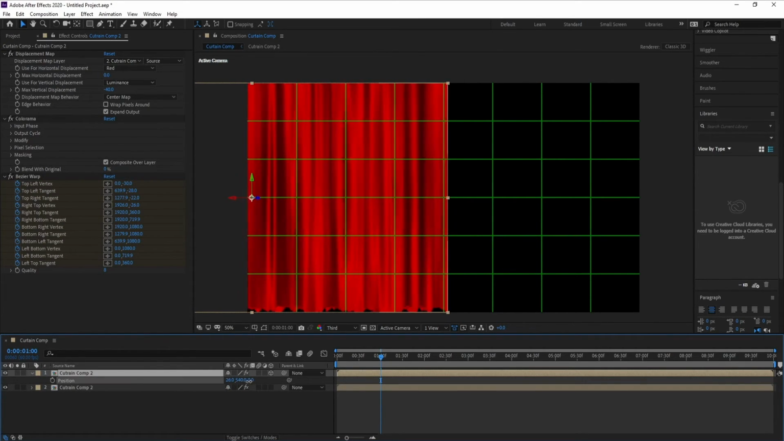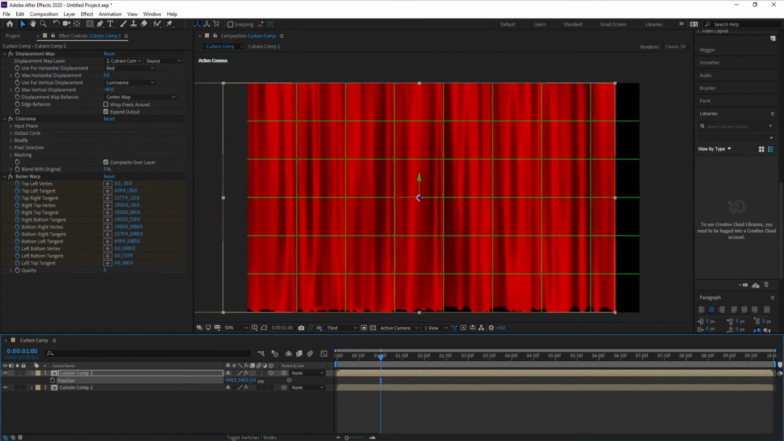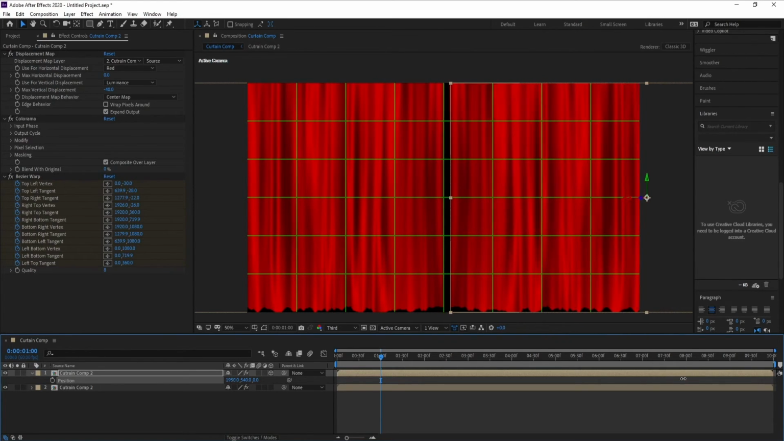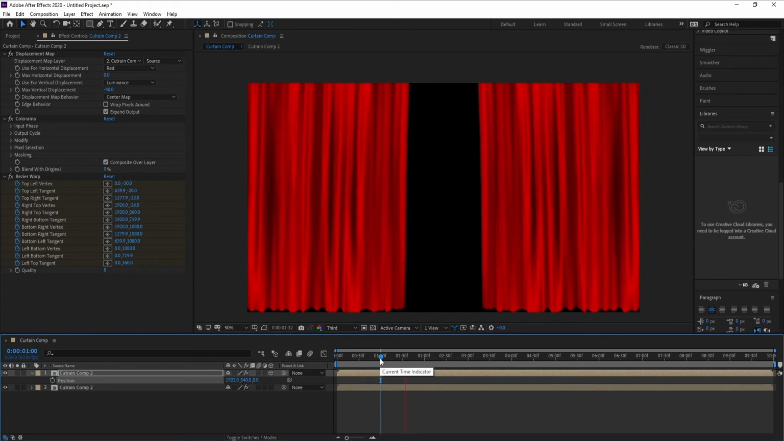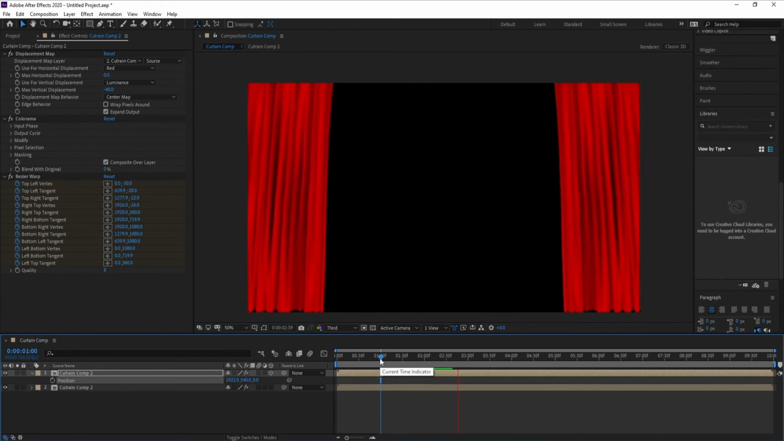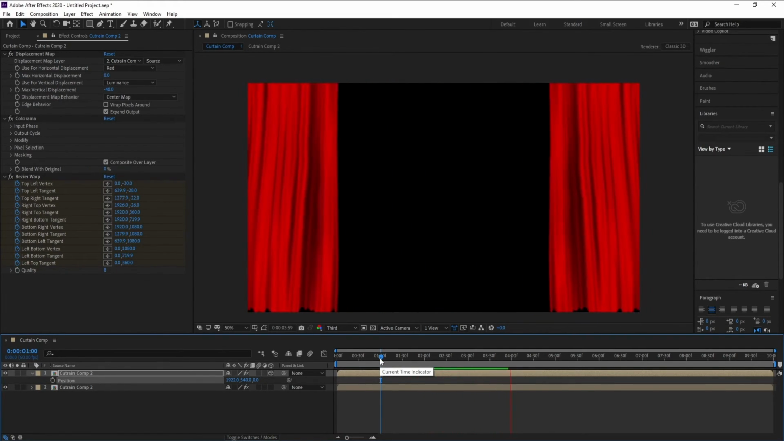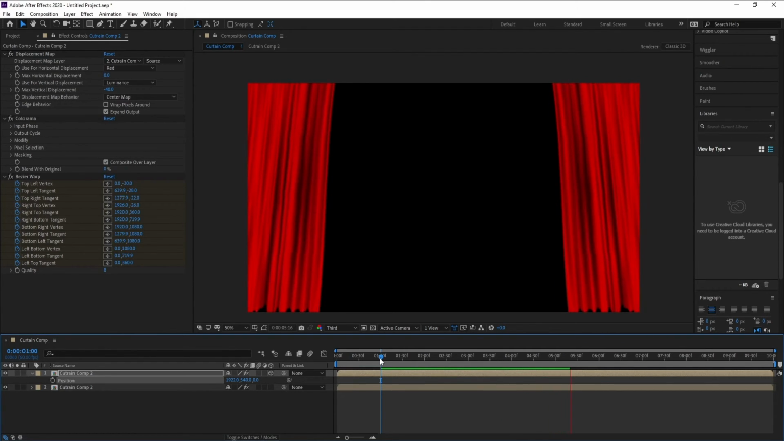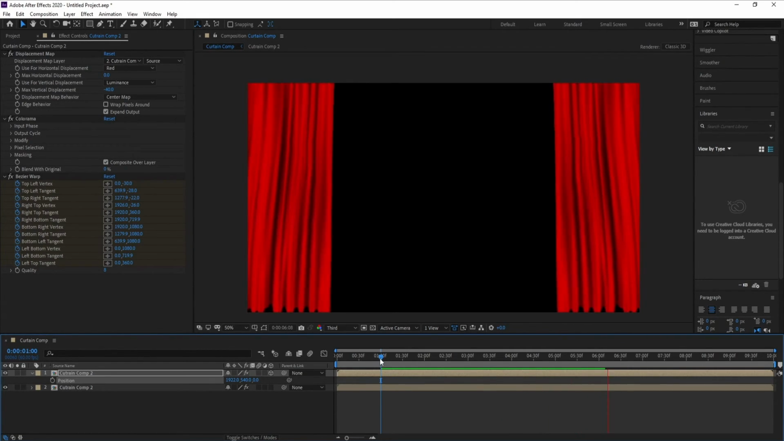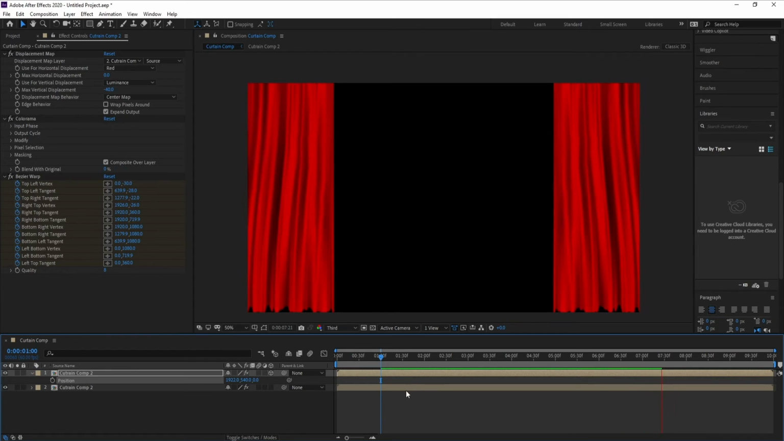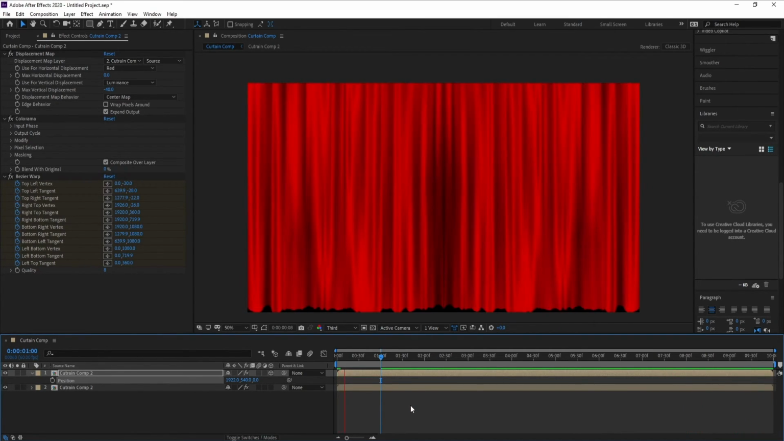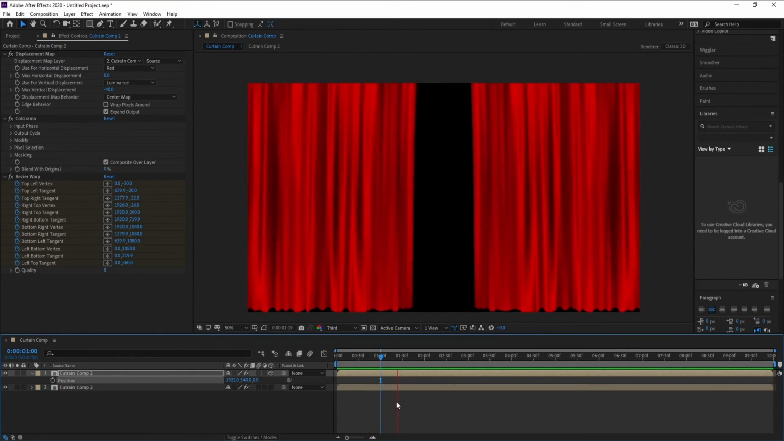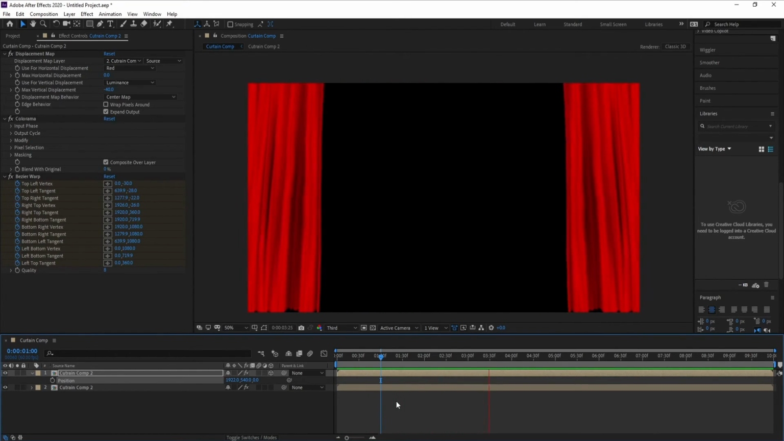Then go to P, press P and increase the other curtain like this. Yes, and here we go. I think it looks good.